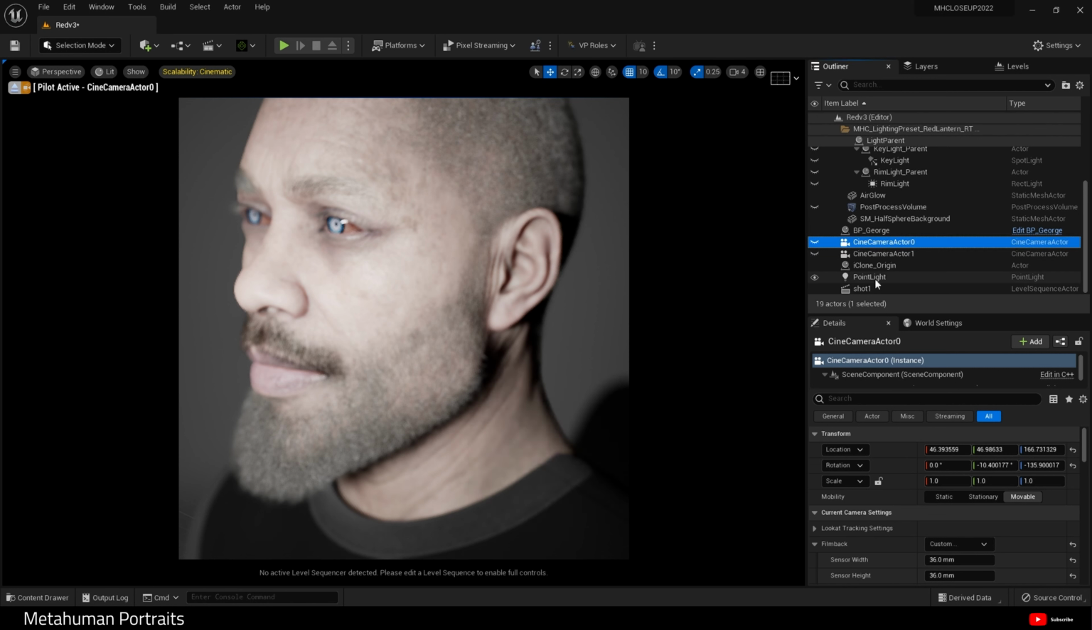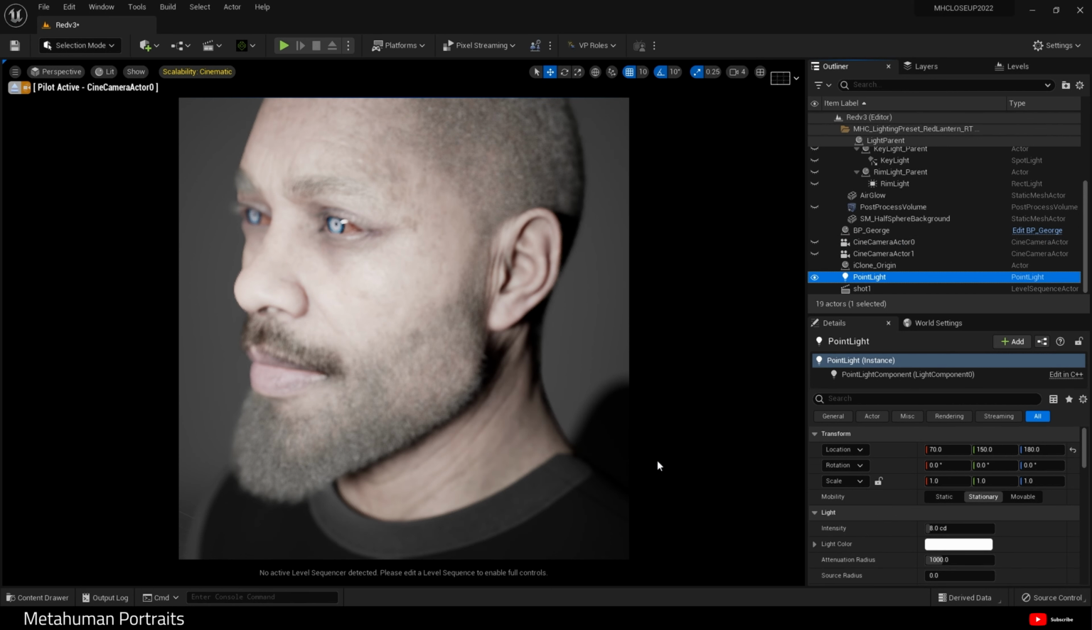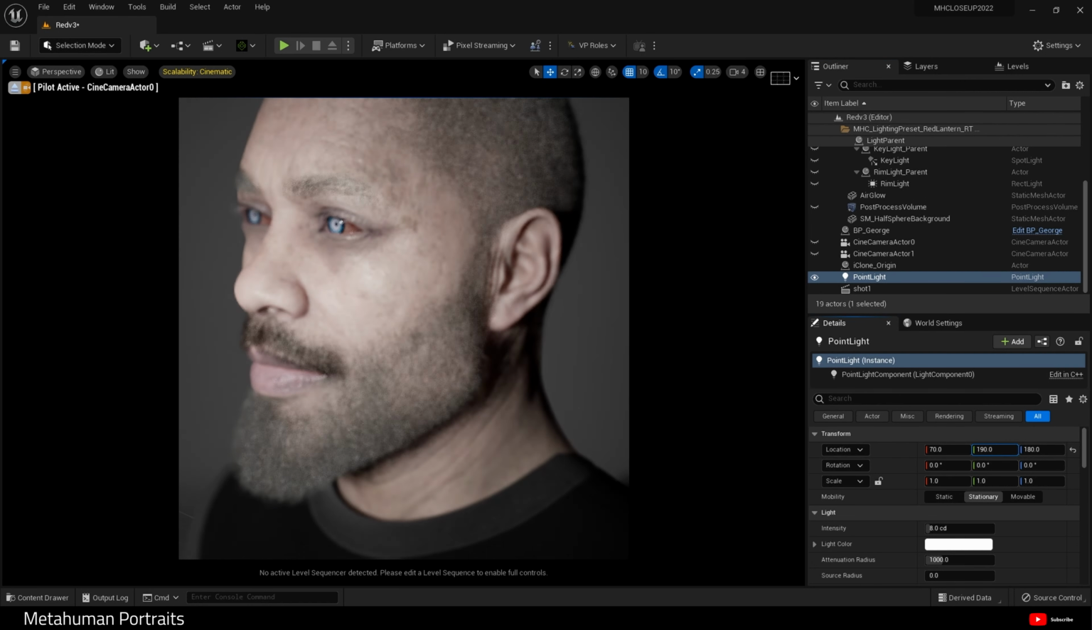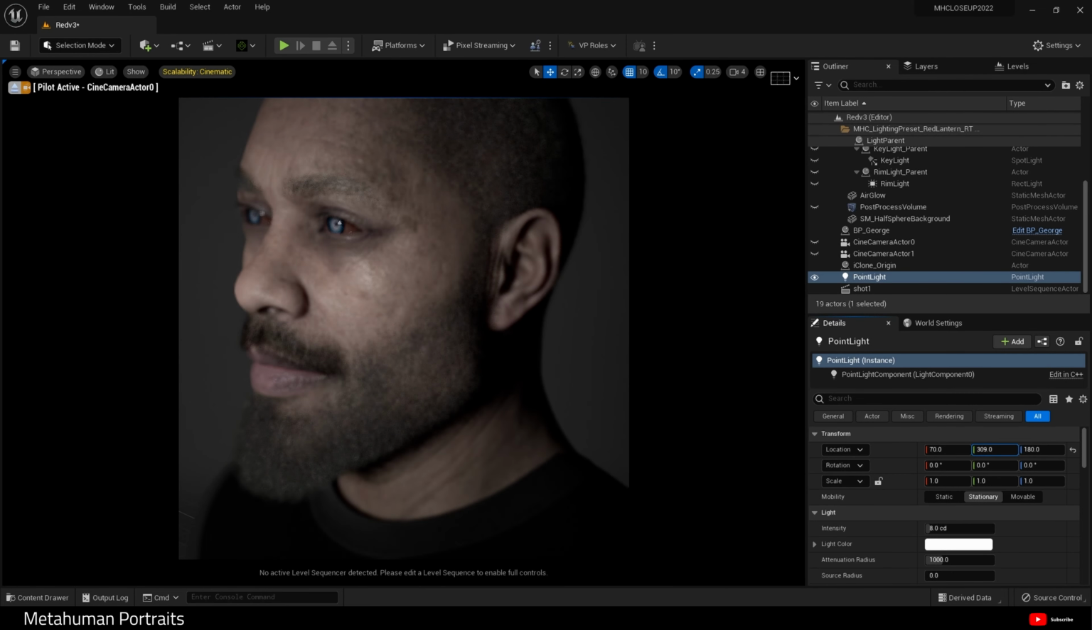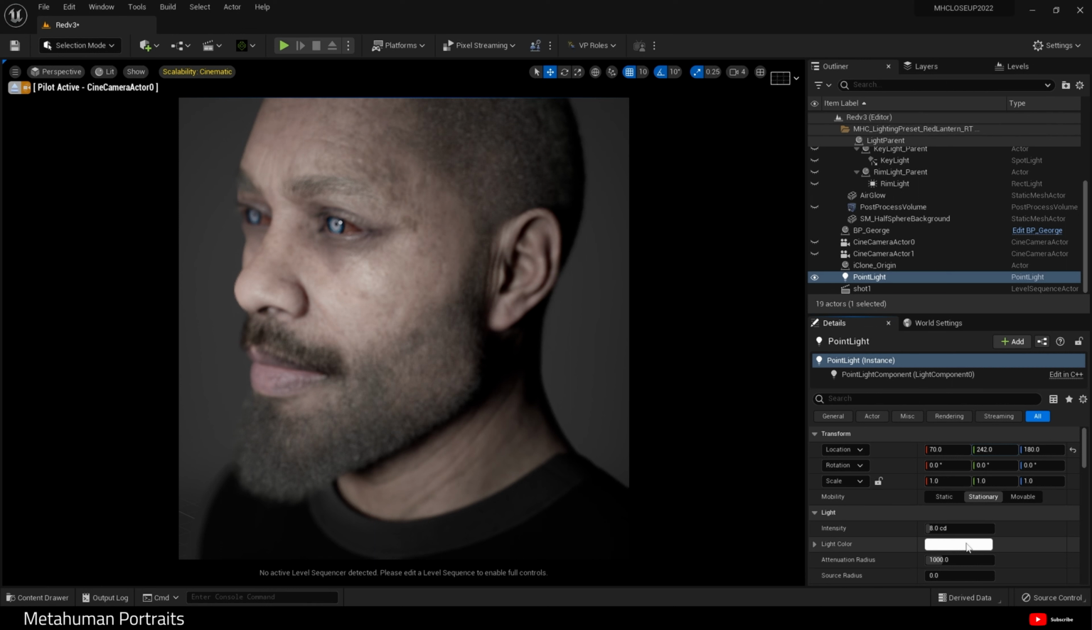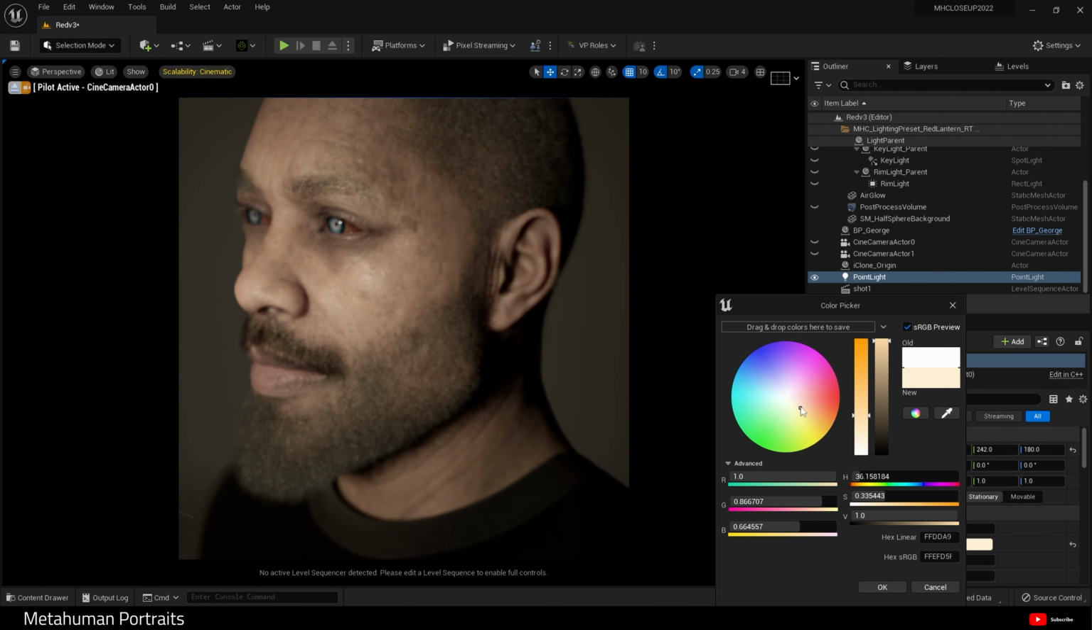Okay, so if I zoom out with this, let me just light the character normally. As you can see, it doesn't look that great. We could change the light color, make it a little bit warmer. But again, it doesn't look that great.